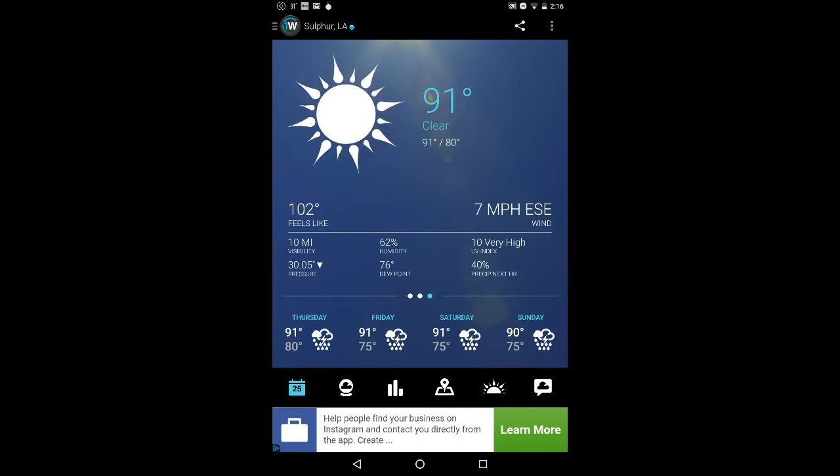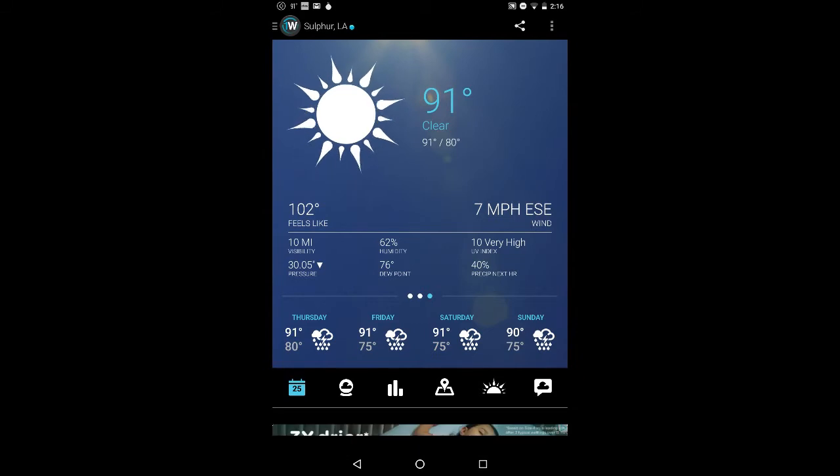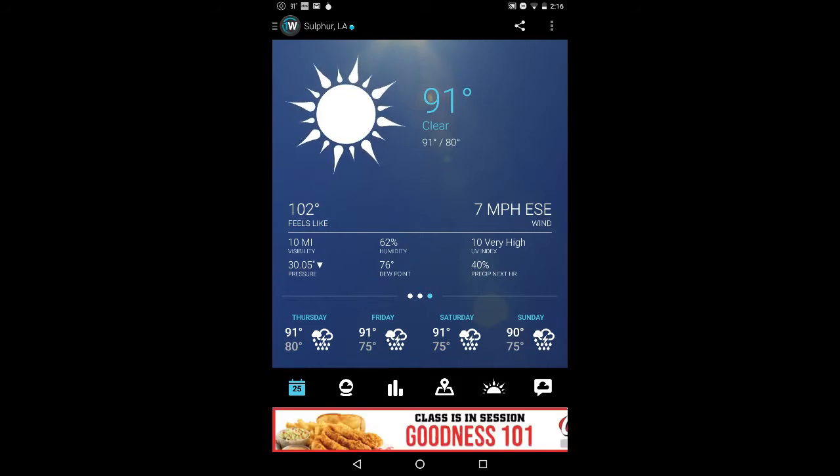Alright, so it shows the current city I'm in, Sulphur, Louisiana. Yes, it's pretty hot. 91 degrees, but with the humidity and heat index, it feels like 102. It's a pretty neat app that shows it's a clear sky right now and the sun's out. It shows the temperature, the high and the low for the day. It shows the wind, obviously, and all these other things here.